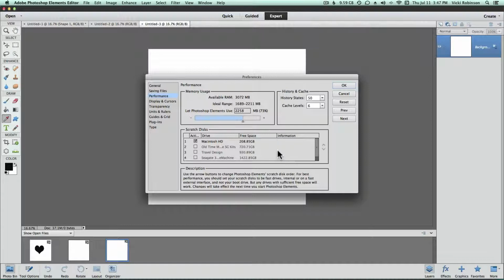But if you do know what that means and you do have a fast drive, you could actually set one of these drives, and you can see I have several, but they're all USB drives, so they're not quick. That means that the communication between the computer and the drive, because it's going through a USB cable, is not very speedy. They're not really worth my effort. But if they were, I could choose one of these, and then Elements would use that drive to help my system performance.